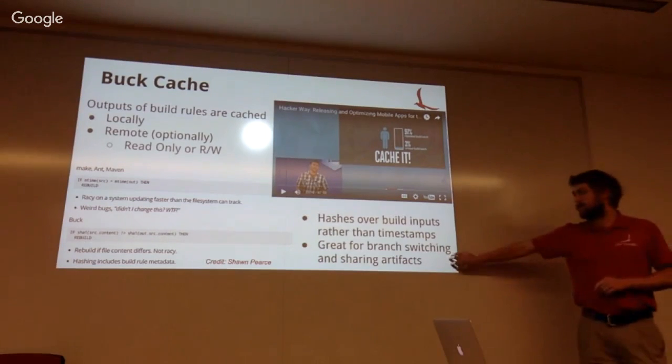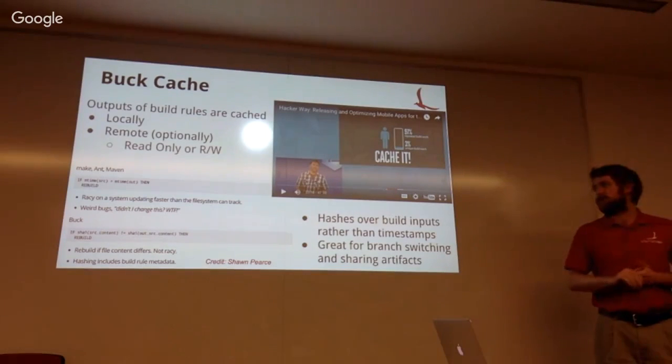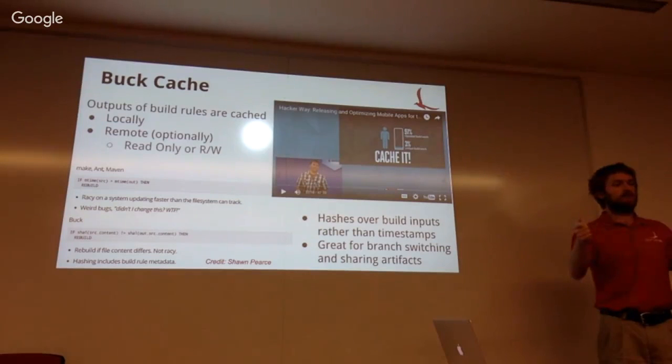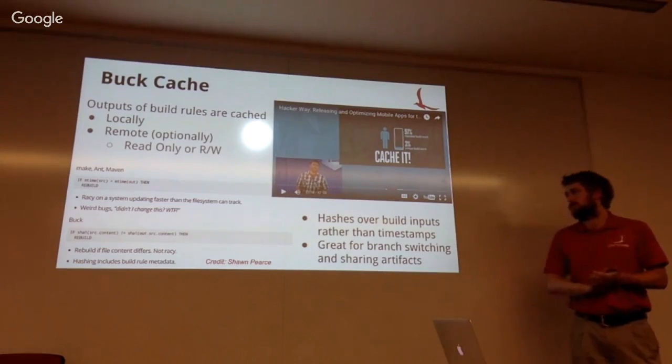So this is great for branch switching. If you switch back and forth between branches, your rebuilds are really fast because you've already done the work of building in the past, and all it needs to do is repopulate your output directory with the artifacts from the cache. And this is a lot safer than timestamps.